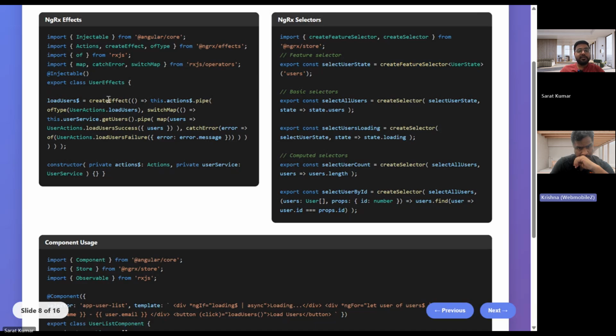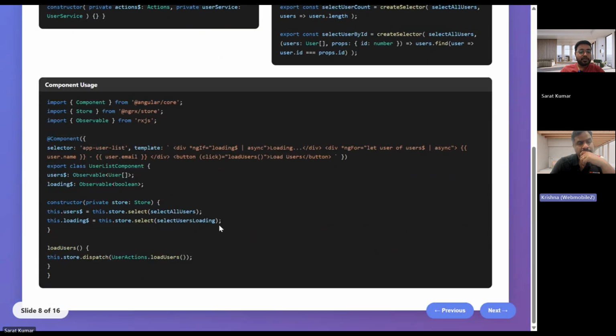And yeah, effects. We can make use of create effect for complex asynchronous operations, like here we are making use of RxJS switch map and catch error. So similar kind of thing. And we have to make use of the selectors here in the constructor of the component, where we can get the data, and this we can be showing in the UI.